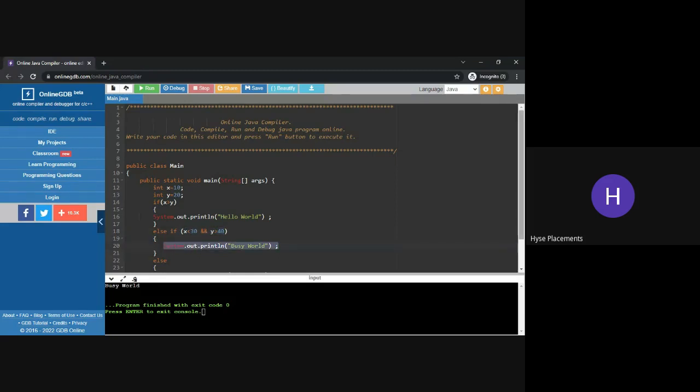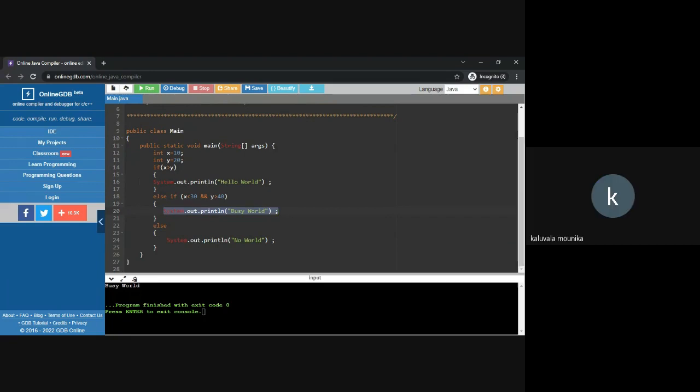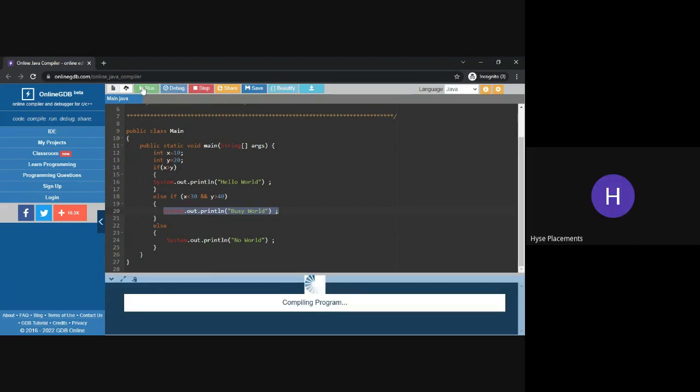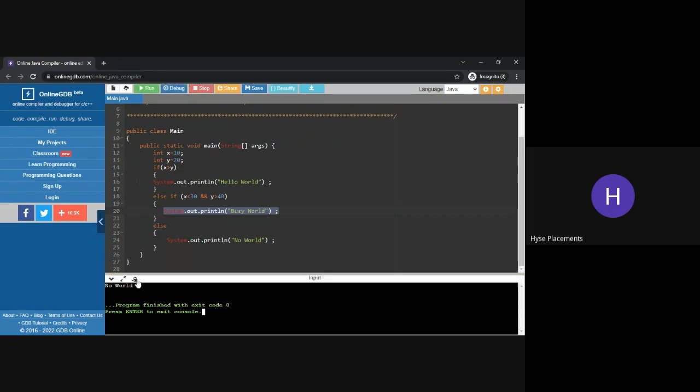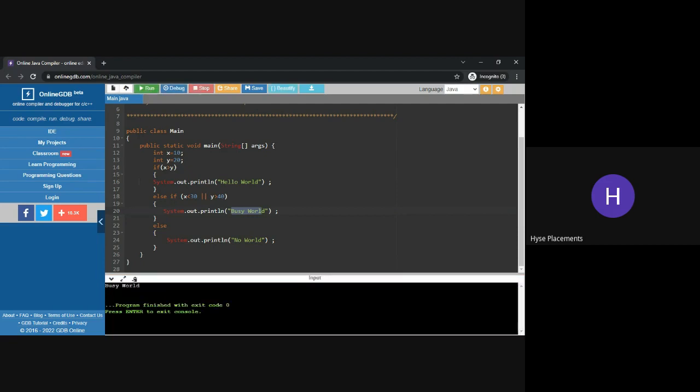What does it have to print again? No word. Yeah. So just run it. We got it as no word. If I replace this and with or, then I have to get it as busy world, because true or false is true. Got it, right? Yes, ma'am.